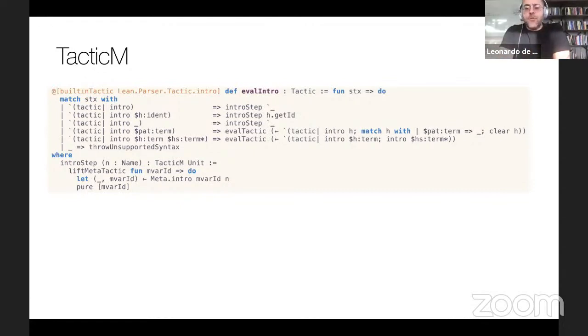But let's see the more interesting cases where intro here is a term. It's not just an identifier. Since you are pattern matching, this case here is reached when the term is not an identifier. What we're going to do is intro h. H here is a new name. Hygiene guarantees that it's going to be unique. We are going to match on this h using the pattern that the user provided.